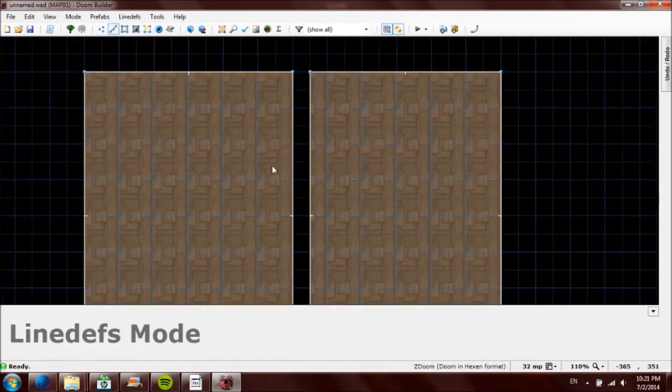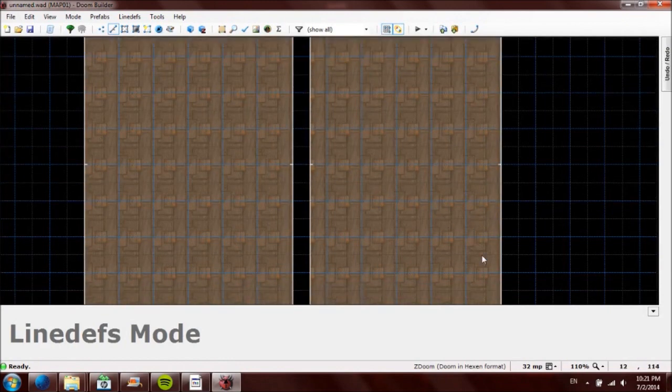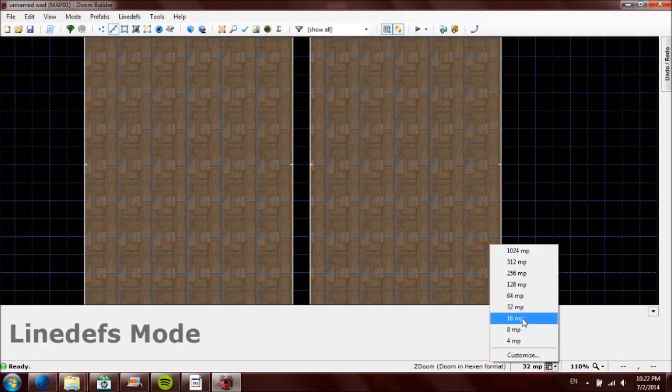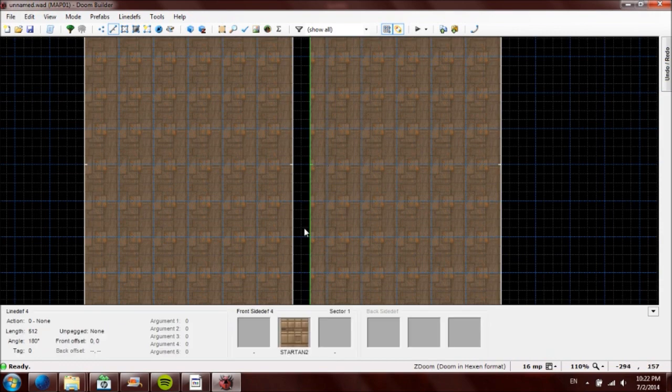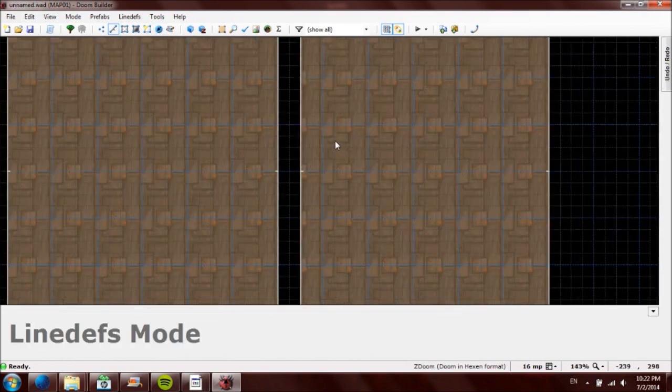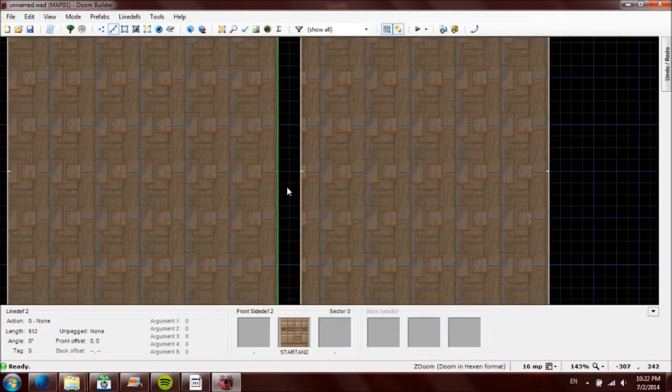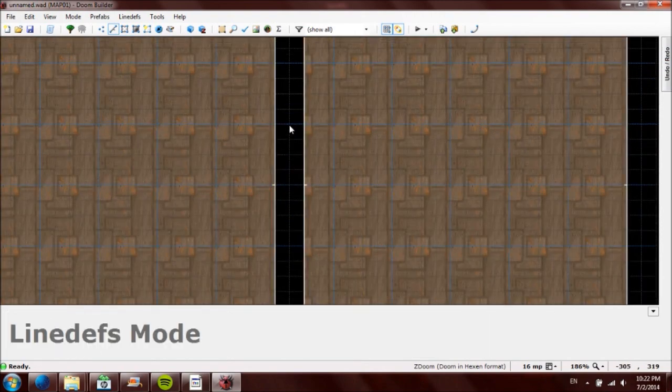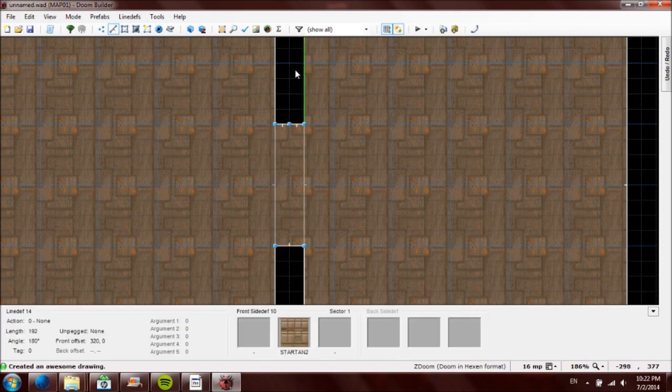Okay, so now you're gonna have to go down here and go to 16 MP. This makes your grid smaller so that you can edit more detailed, or you can be more detailed in your editing. So now you're gonna want to create a door. So your door should be 128 long, like mine is, and it doesn't matter how thick it is. It can be 32. A normal door is 16, but mine's 32 for now, it doesn't matter.